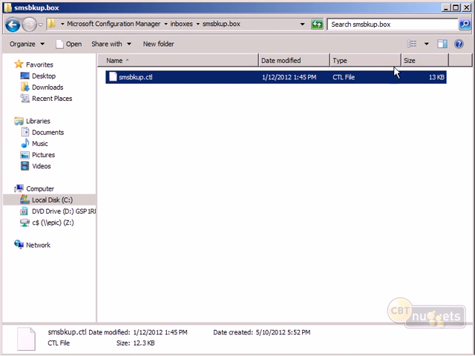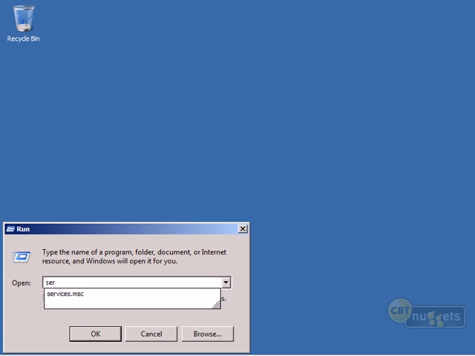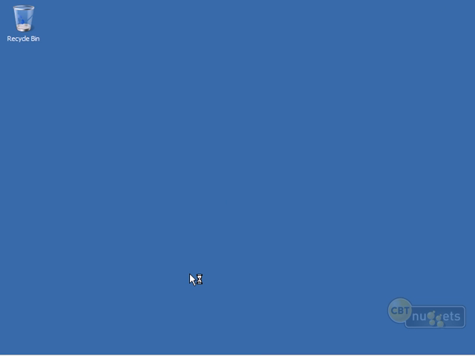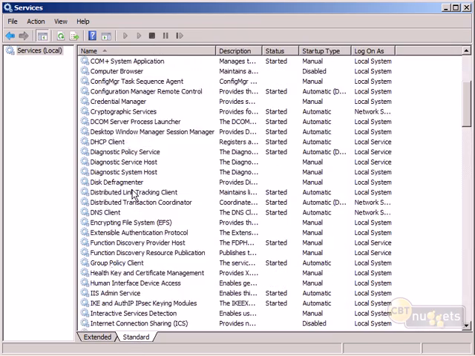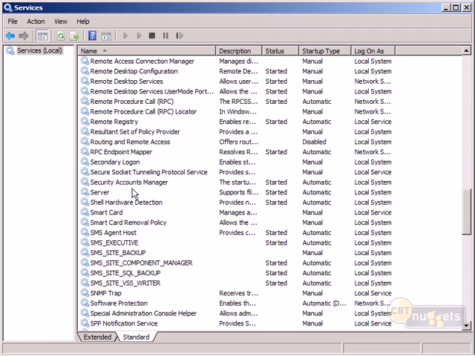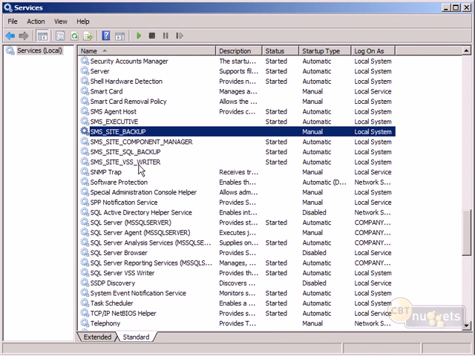What's also not really well understood is how the backup actually works. If I take a look here at the services console on the config manager server, you'll notice that config manager has a number of different services that it makes use of. Down here, SMS Executive is the executive service for all the different threads and components that are running on this config manager server. But you'll notice we have this SMS site backup service that exists down here, and it's set as a manual task.